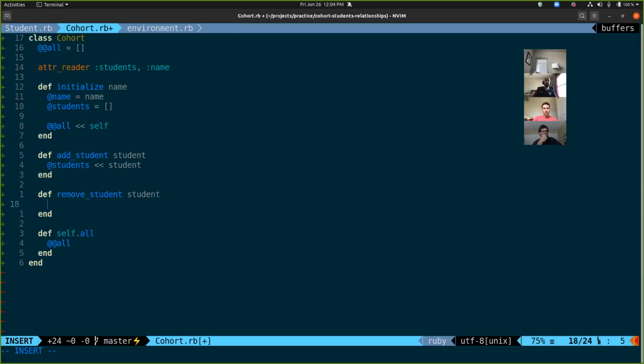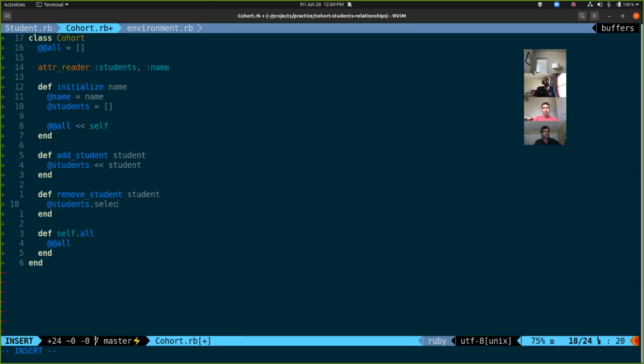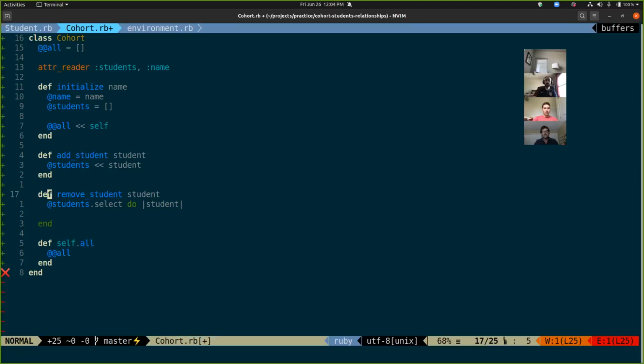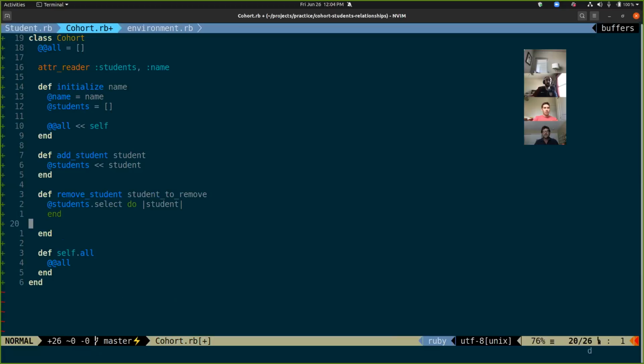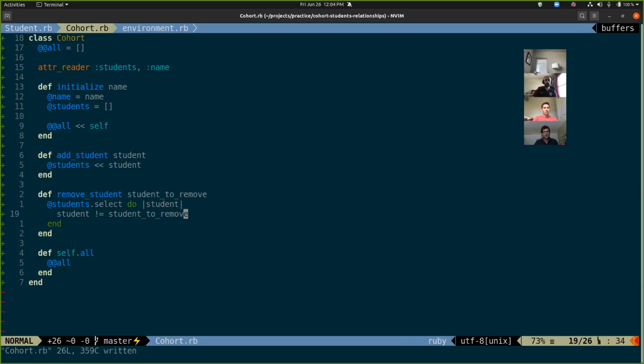So we want to do it on this side. What I'd probably be inclined to do is something like at students.select. I'll change the name student to remove so it doesn't fight with that one. And I want to keep everybody who is not the student to remove. Cool. Now you can remove a student. All right, so all of this is one way to do this.